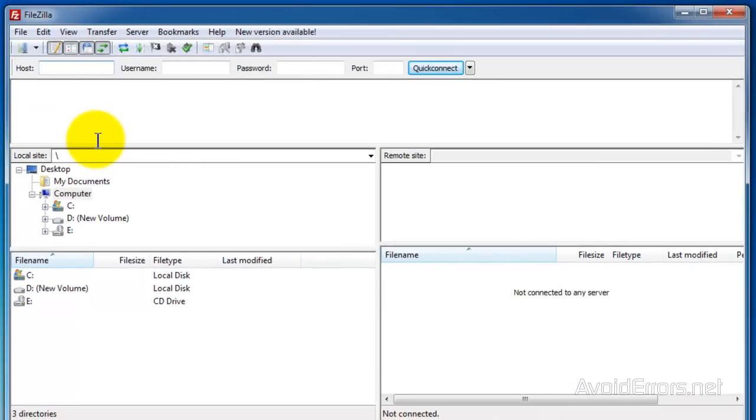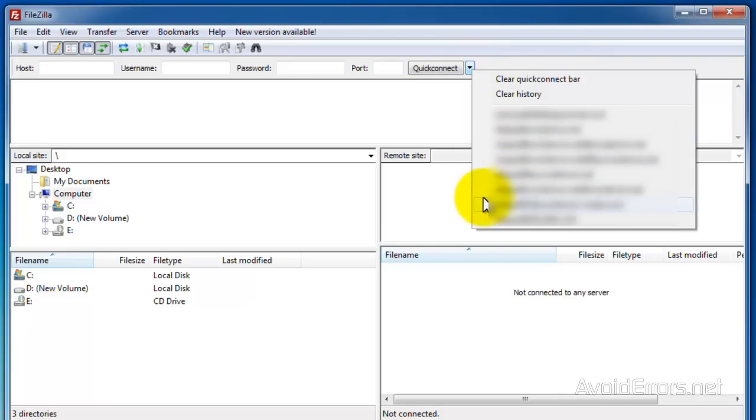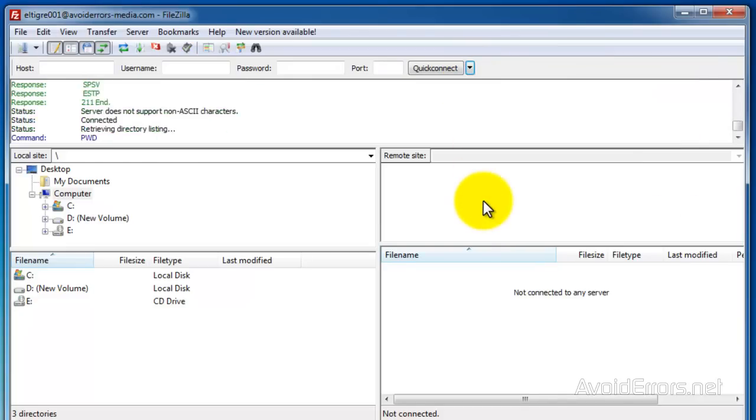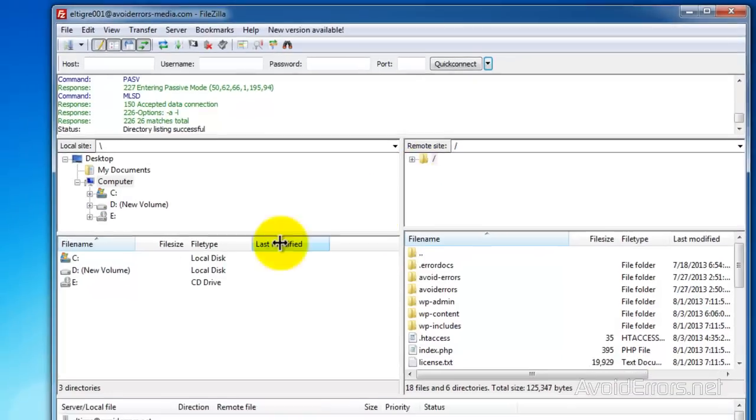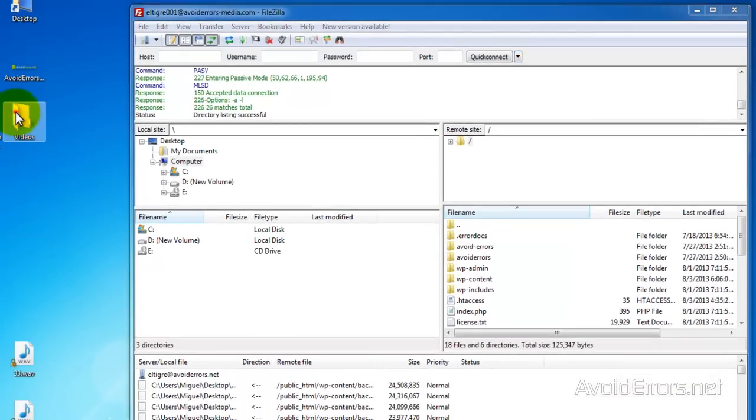Here you would need the host name, username, password, and port number, which is given to you by your hosting company. Since I have previously accessed my website, it is recorded under the Quick Connect. Now, in this case, I will need to drag that folder into the root directory of my website, which is this one here. It might be different depending on which hosting company you're using.